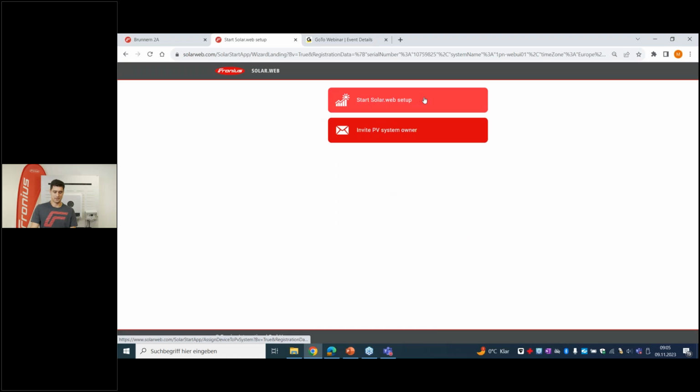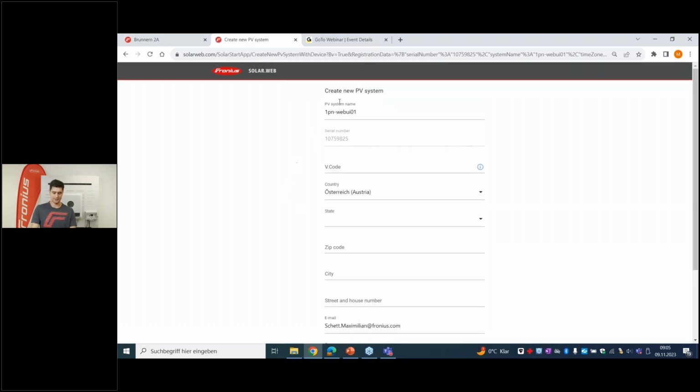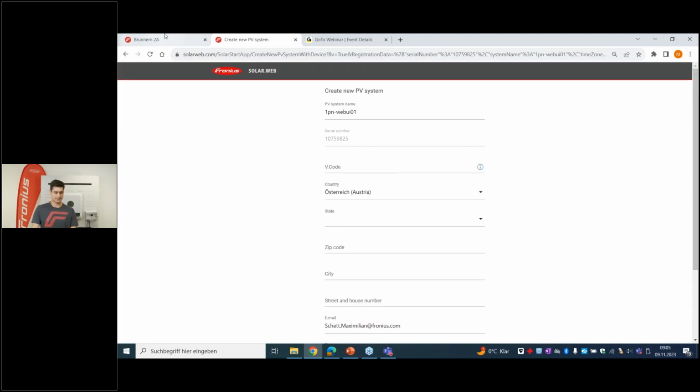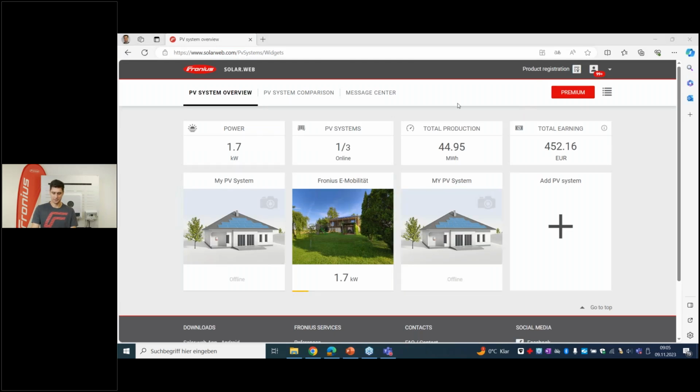Then you click here, and you can either start the Solar.web setup if you do not have a Solar.web account, or you can invite an already existing PV system owner. Let's say you don't have an account yet, then you click here and you enter some data that I was asked, state, city, and so on. I will not do this here. I will continue in Solar.web, and then you will end up here. Your newly created PV system will appear here.